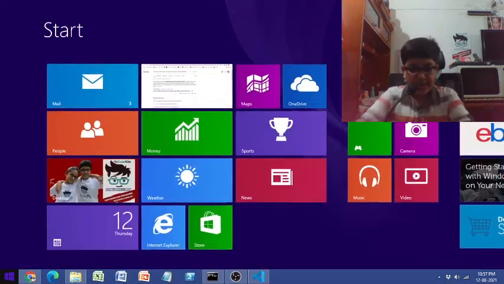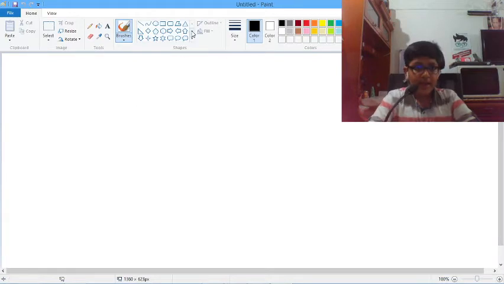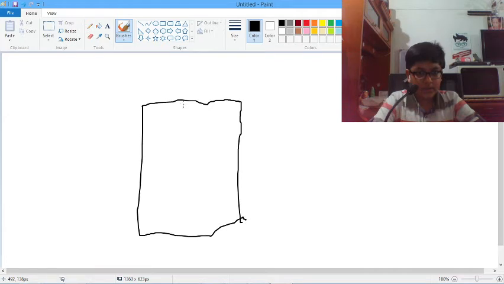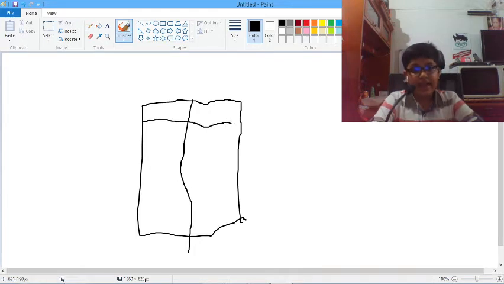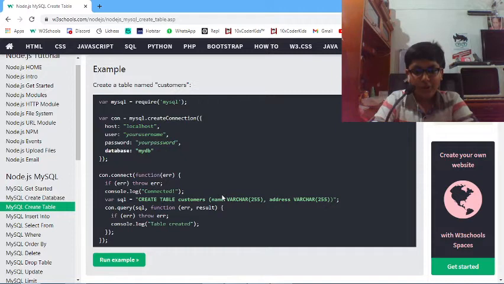I'll just go to paint, and basically a table in a database is like this, a normal table. You just visualize a table. A table is like this and it has some columns. Okay, so in MySQL also we need to add columns to the database, and that thing over there was specifying what column should be there.